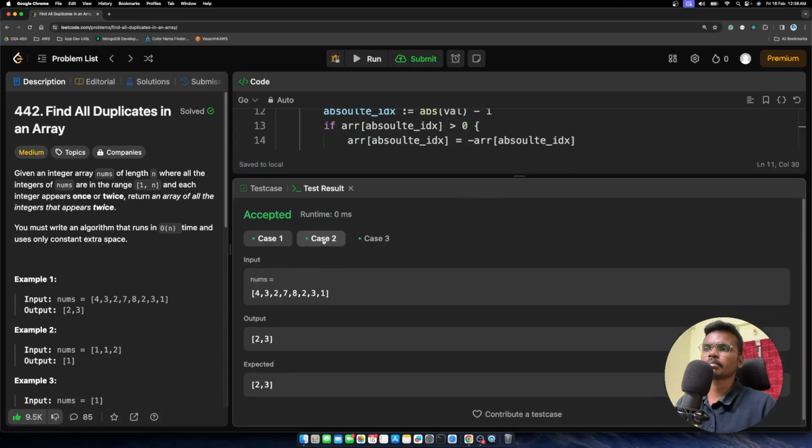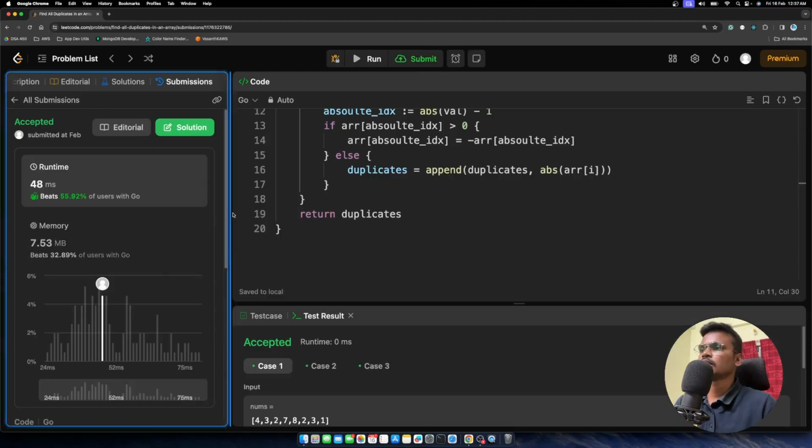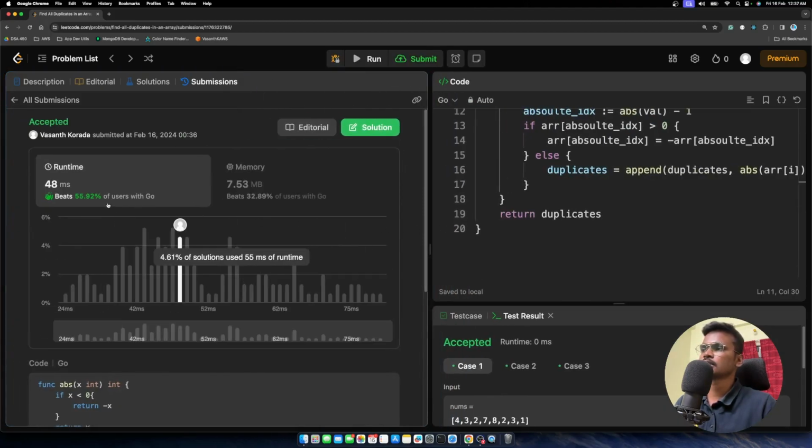Yeah, as you can see, the sample test cases have been passed. Now let us check for all the hidden test cases. Yeah, alright, all the test cases have been passed. So our runtime is 48 milliseconds.